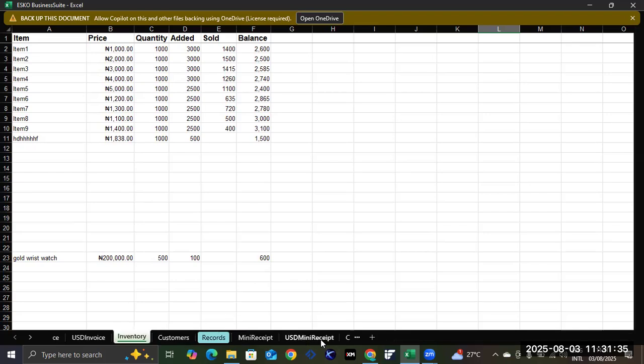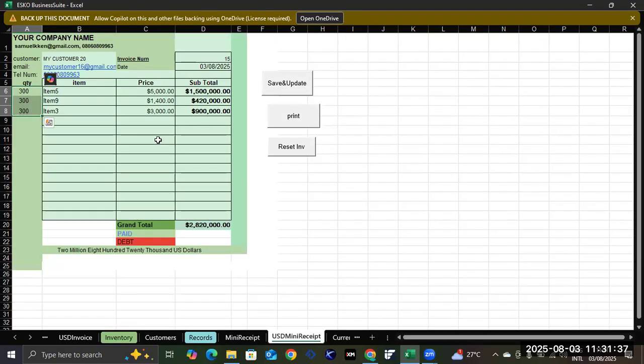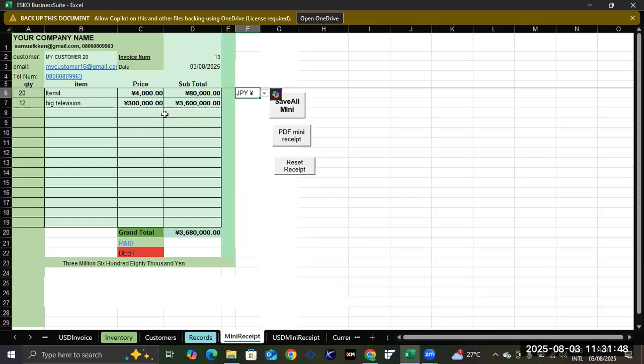So you can see this mini receipt is for supermarket and pharmacy where they would like to print small receipts. Then this is for all currencies. You can see yen, Ghana cedis, all of them. Anyone you choose, it will be updated.